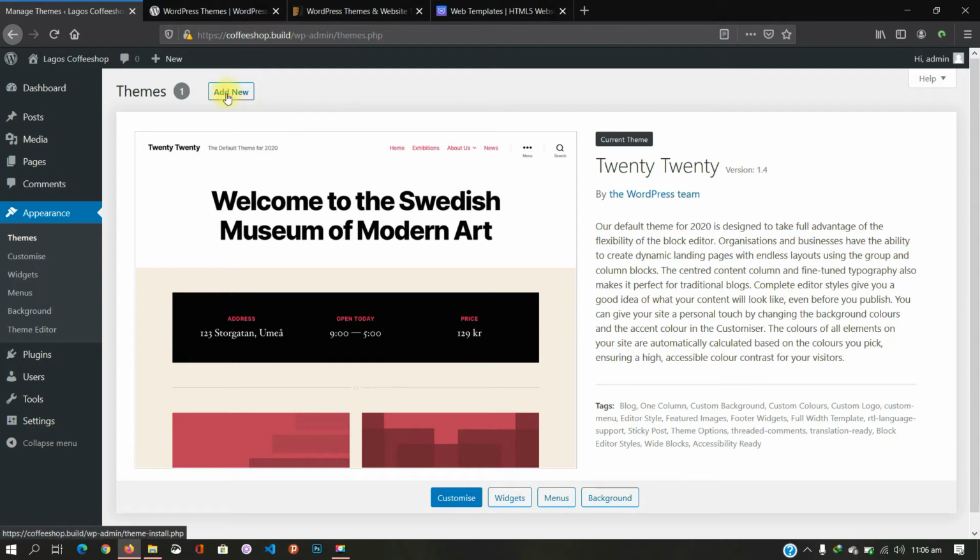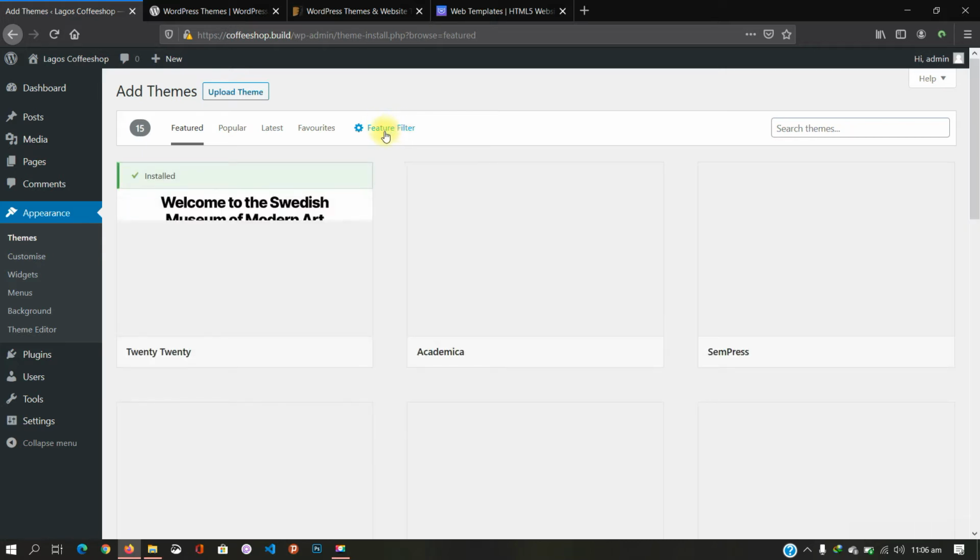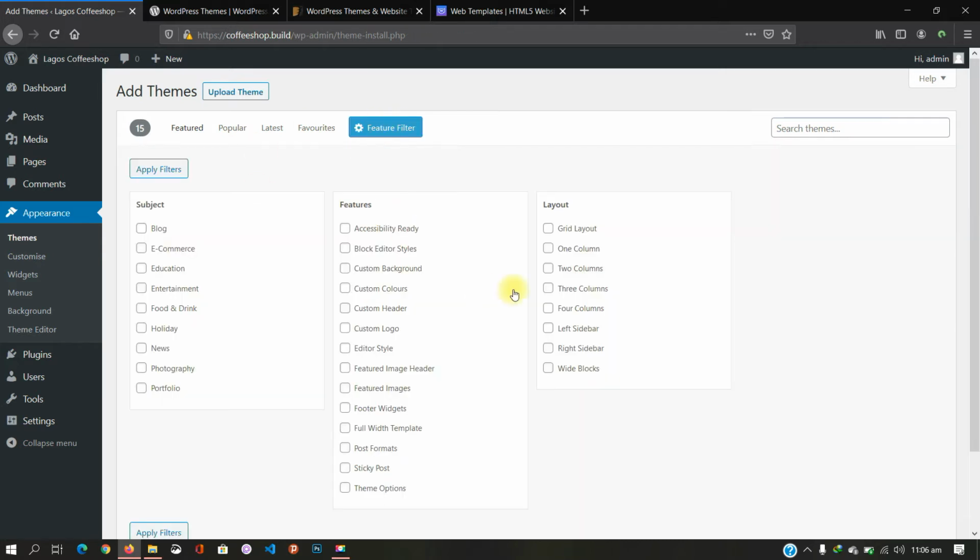So if you click on Add New, it takes you to this point where you can use this feature filter option to fine tune the type of theme you're looking for. So for example, for this coffee shop website, I'll probably categorize it as a portfolio based website, or something that has a functionality to display a portfolio.